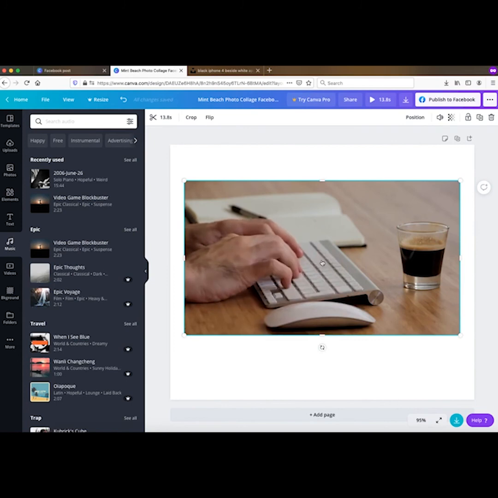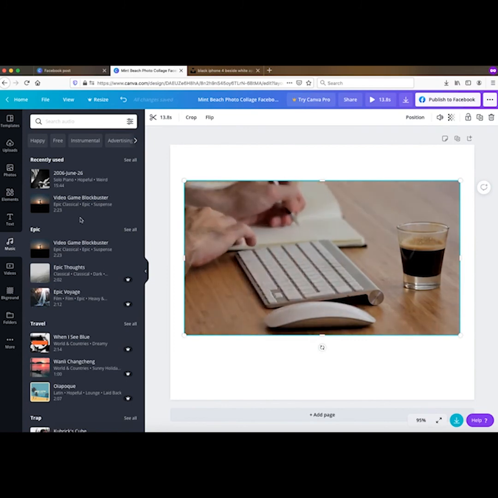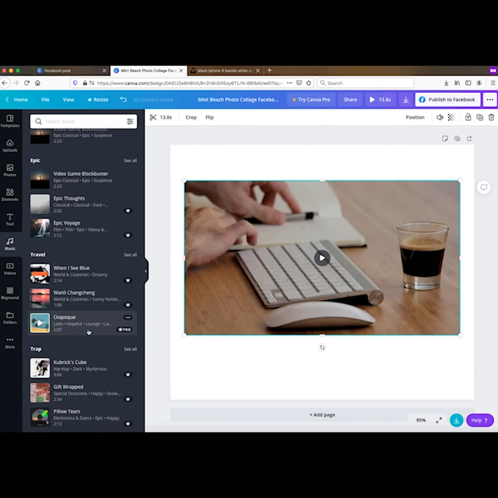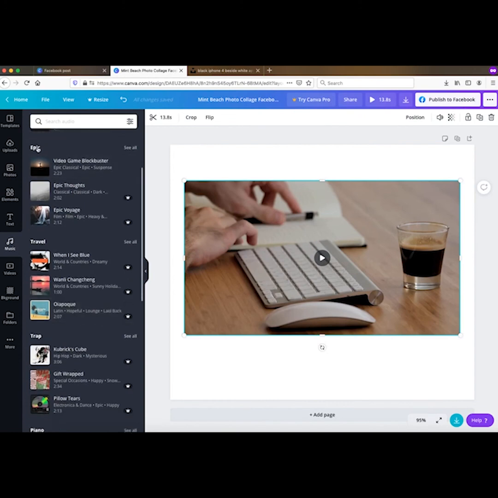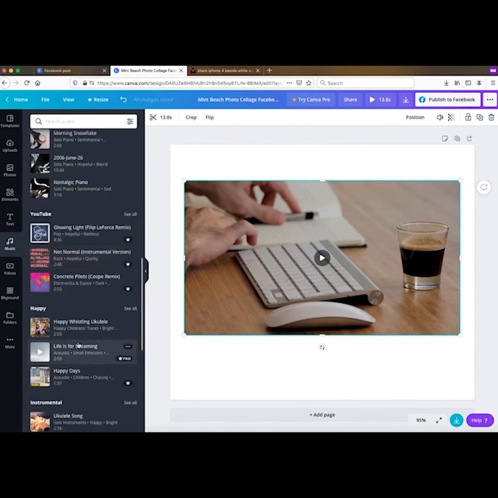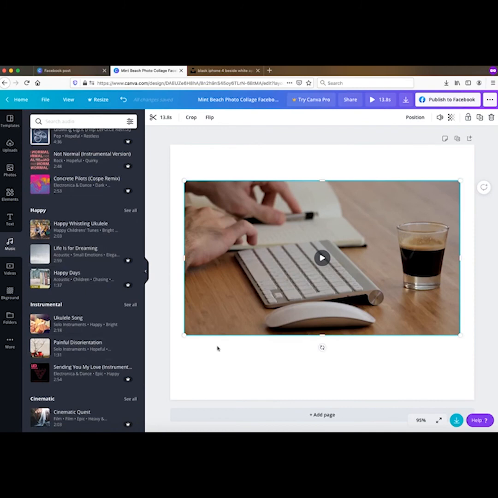So to add music to your videos, the navigation is to the left side, you have the menu options available. Just click on music and you can find all of these options available. You have different genres or categories of music available. These could be epic, travel, trap, piano, YouTube, happy, etc. So I like this happy whistling ukulele music. So what I would do is either you can listen to this music directly from this place to see how it sounds like.